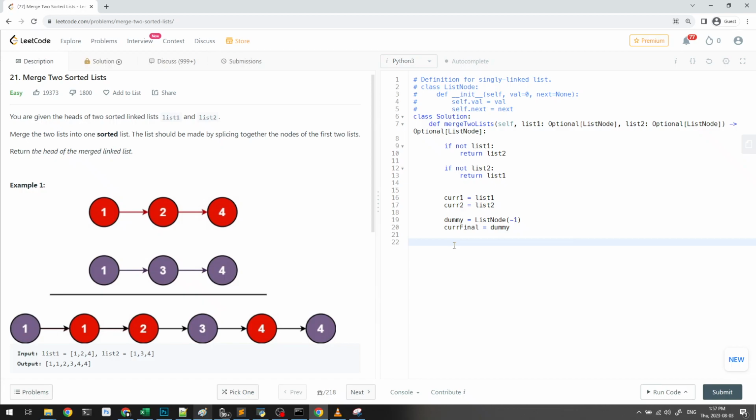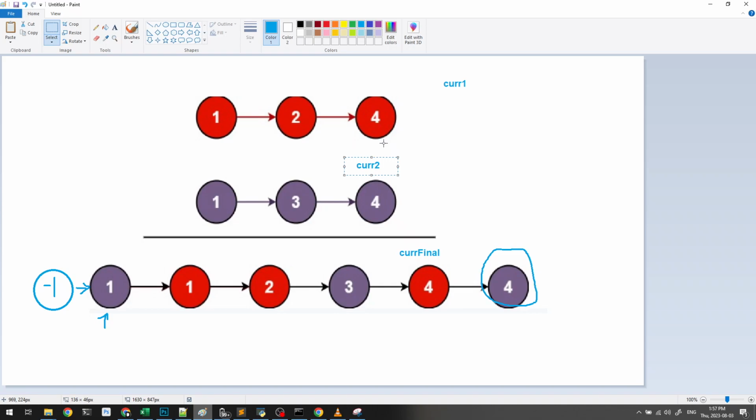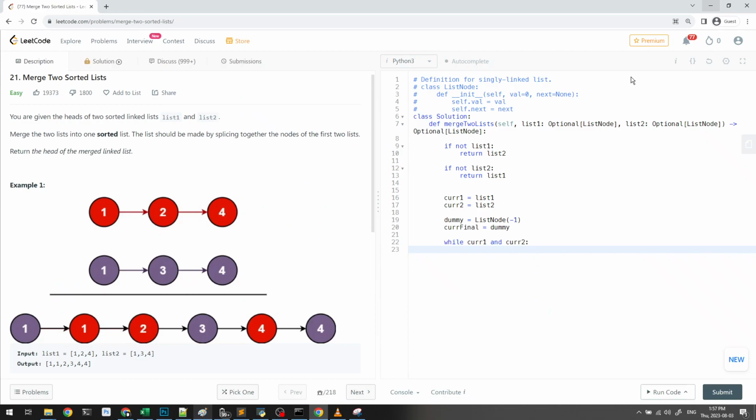And now what do I need to do? Well, now I can loop, right? So I need to loop while cur1 and cur2, right? In this loop, I'll have access to both of the elements. At one point, there'll come a time when I don't have access to one of them, right? So then we can go outside and handle that separately. But in this case, let's assume we have access to both of them. But then what do I check? Well, I can check if cur1.val is less than cur2.val.